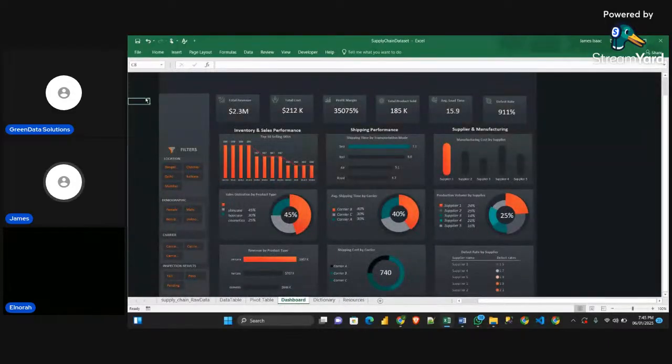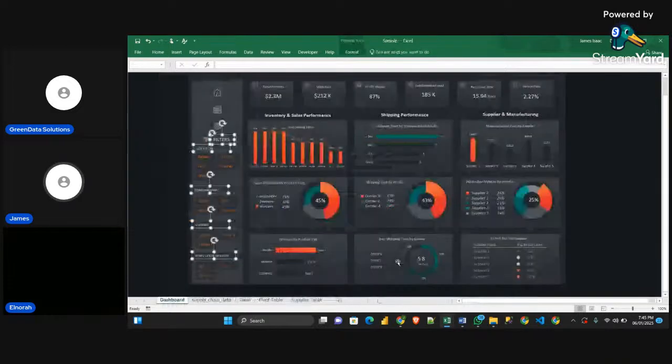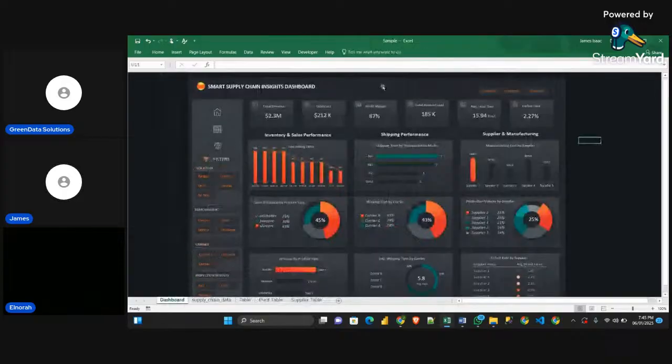Don't mind me, it's not the Green Data Solution logo. Remember, it's Green Data Solution that gave us this project, or just find an object. And the title, let me just copy a title from here. I don't want to keep typing, copy. So I gave it Smart Supply Chain Insight Dashboard, right?